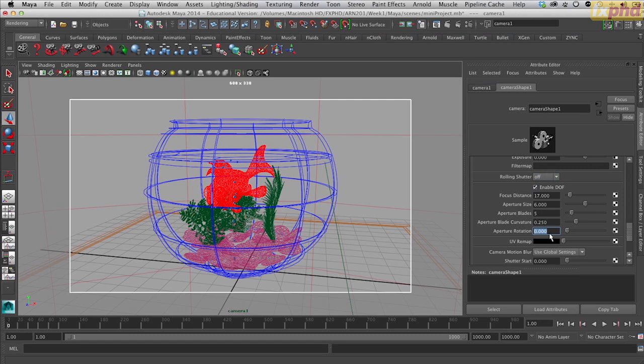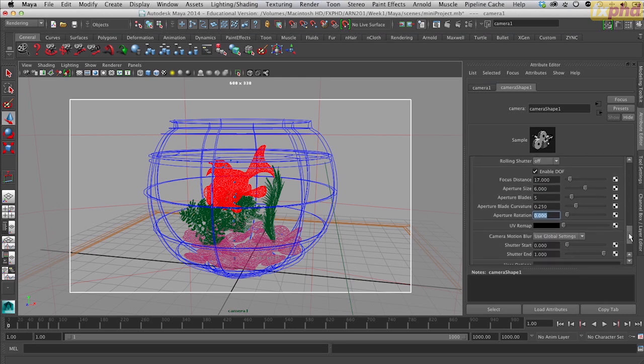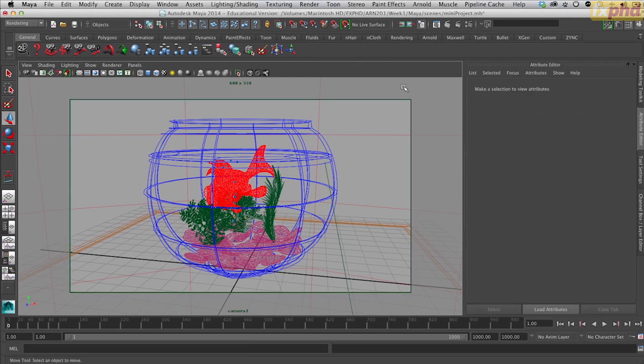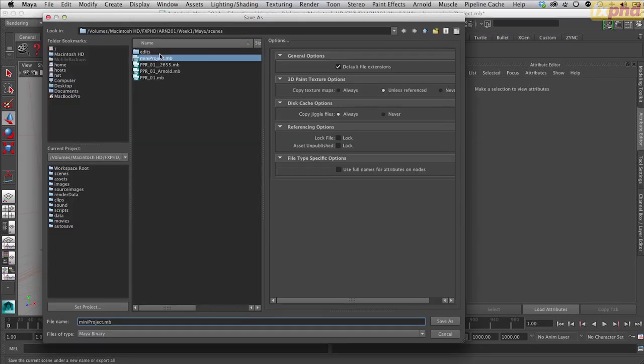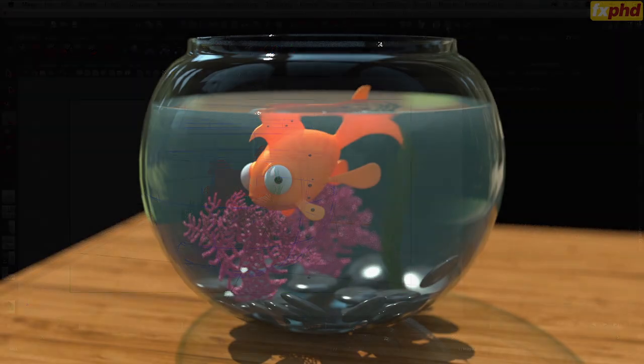We'll talk about things like rolling shutter and various other bits and pieces later in another class, but we'll leave all that as is, and if we now render our scene, we should begin to get a little bit of depth of field taking place. So I'm going to render this, and this will then be the end of the class. So let me just save this out just so we've got it. I'm going to call this mini project, and I'm just going to call this end. So that's where we've got to before we pressed render.